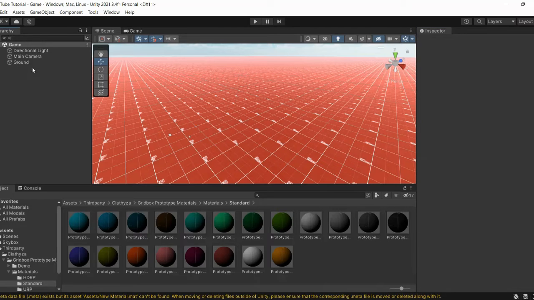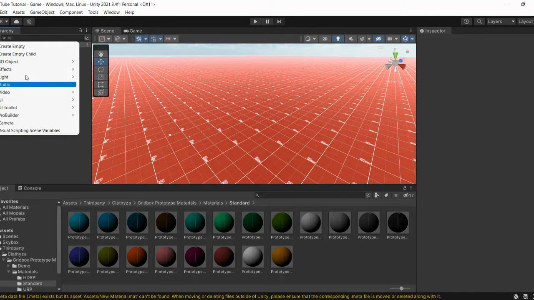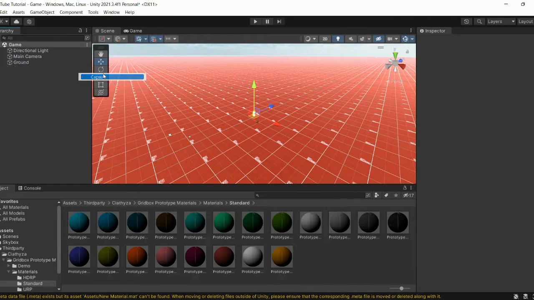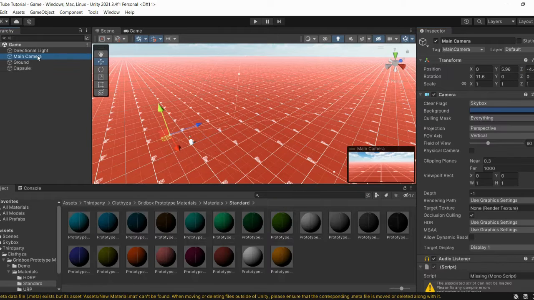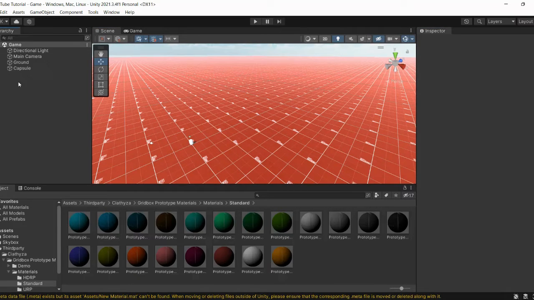Next, we need a player for our game. Go to Create 3D Object, and then a capsule. I'm going to set the Y to be 1, and the X and Z to be 0 and 0. Then we can adjust the position of the main camera so that it is looking at the player.